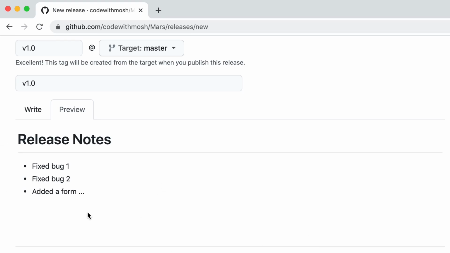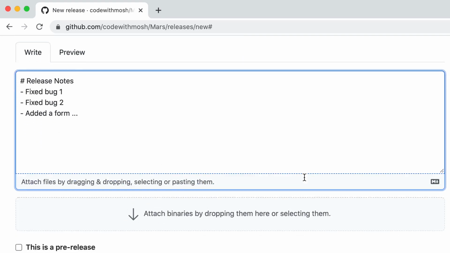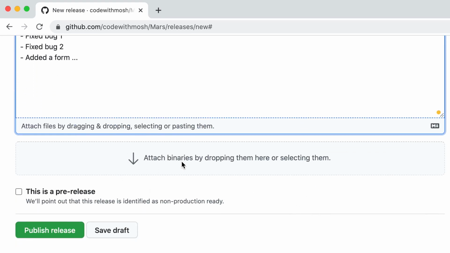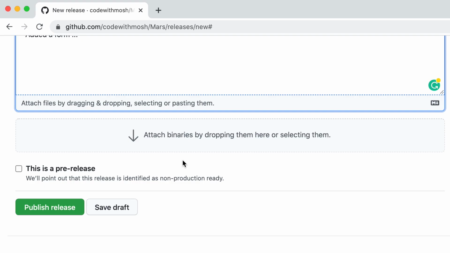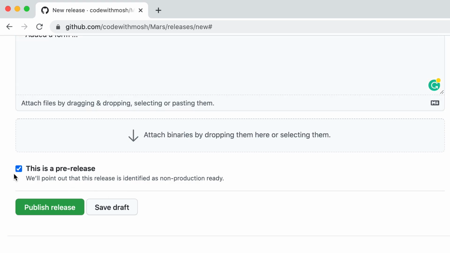So here are our release notes. Beautiful. Now, over here, we can attach binary files. So we can include the compiled version of our application. Now, if this release is not production ready, if it's not stable, we can tick this box. This is a pre-release. And finally, we click on publish release.